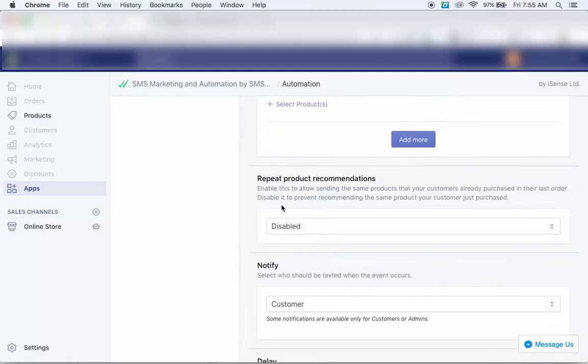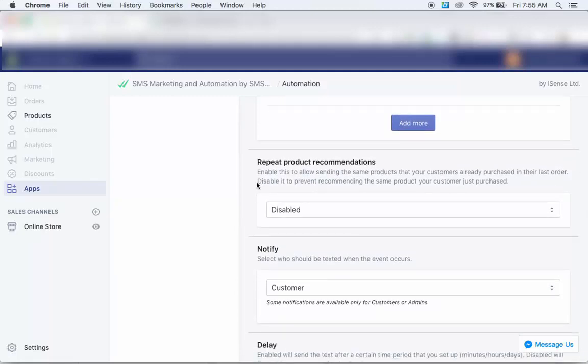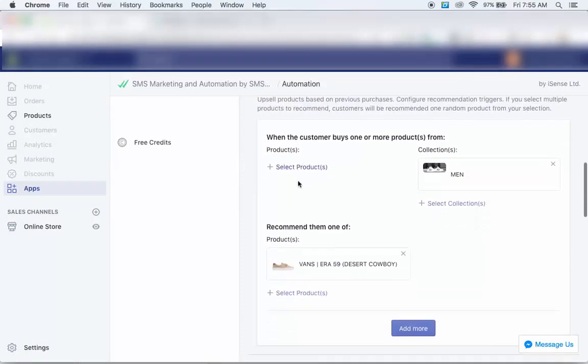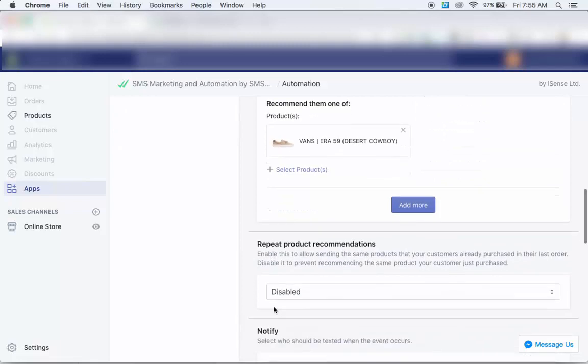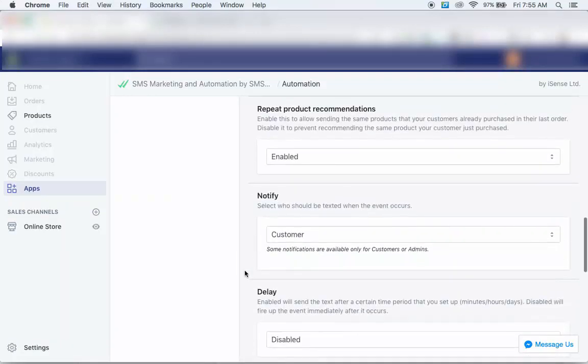What we want to have over here, basically enabling or disabling repeat product recommendations. So for example, if you get really complex, you could have people that might for some reason trigger the Vans multiple times. It's just making sure that we don't do that. Disabling or enabling that. I'm going to enable that because I want to always go with multiple upsells, right? I don't want to just have one upsell.